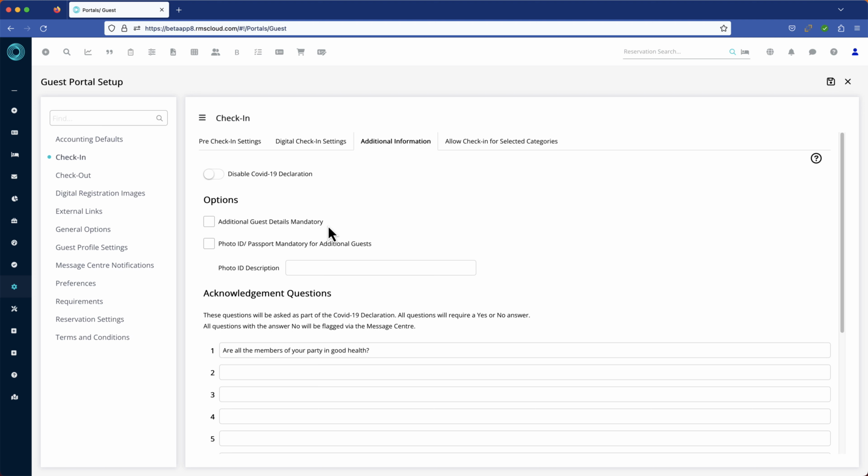Depending on your property type, where you are, the customers you have, etc., you might want them to upload a passport or a photo or something like that. You can do all those things here as well.